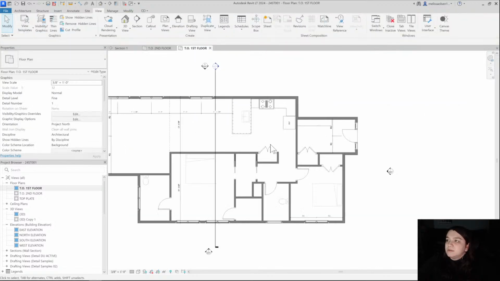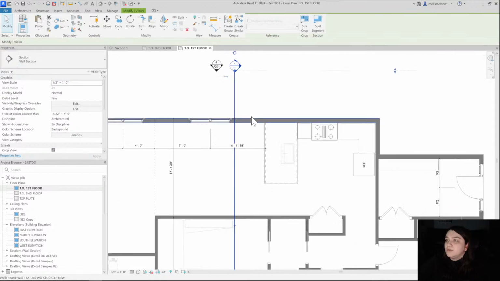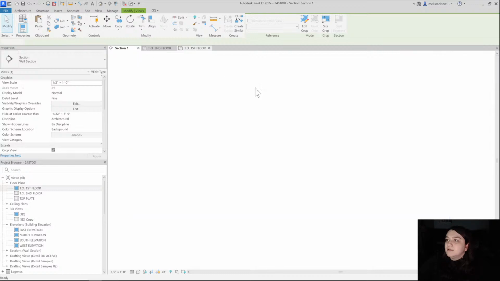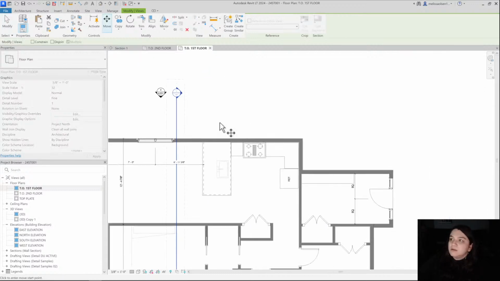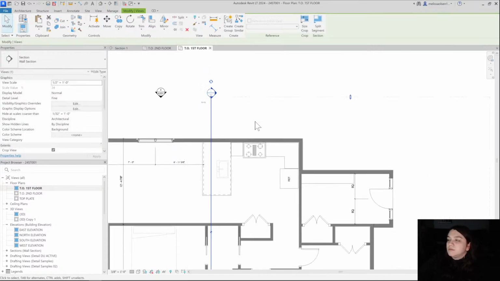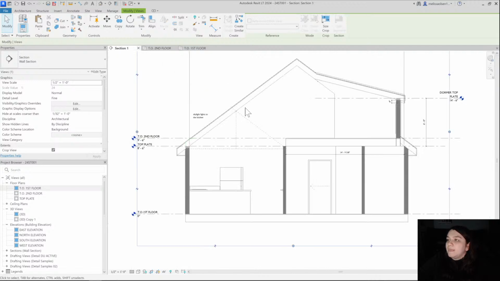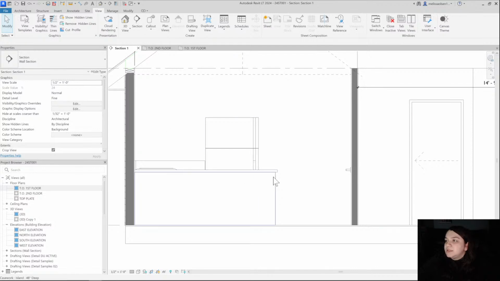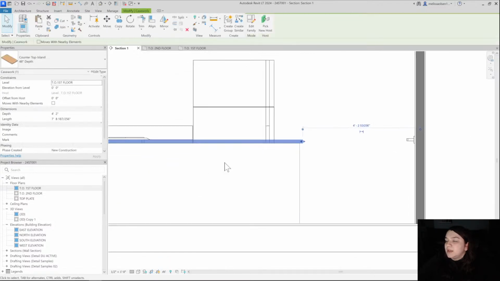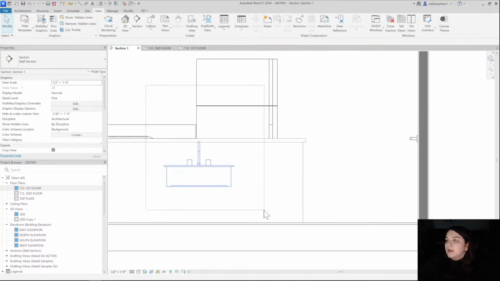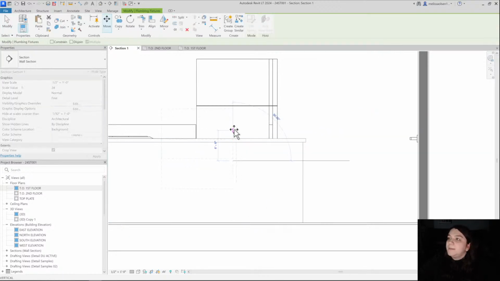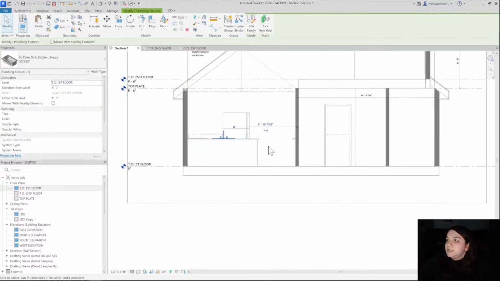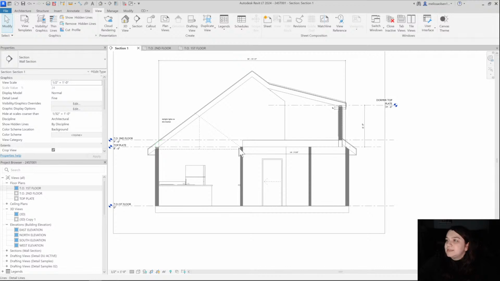So let me go to my section, because I'm cutting through right before that ceiling. So I'm going to move this section this way. And now it's cutting through my casework. It's cutting through all of these things. My sink is all the way down here for some reason. Let me just move that up. My sink. All right.